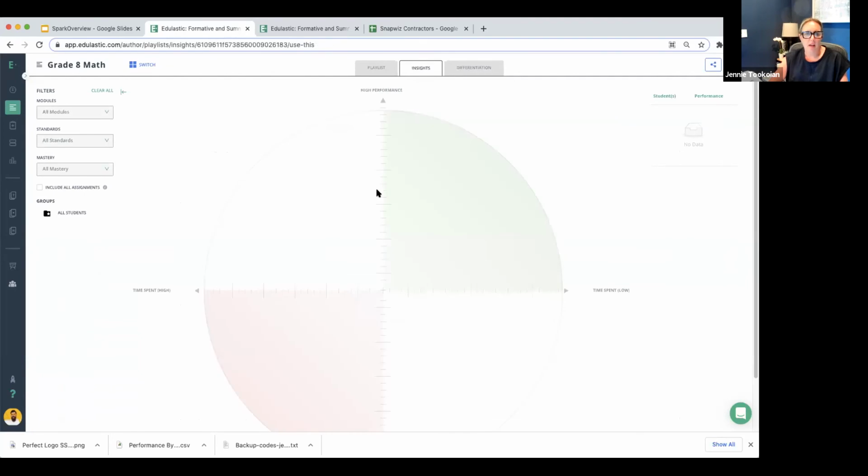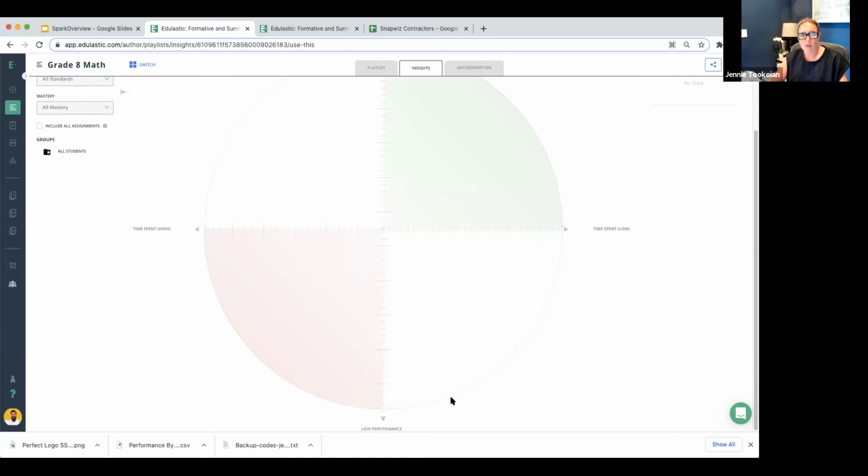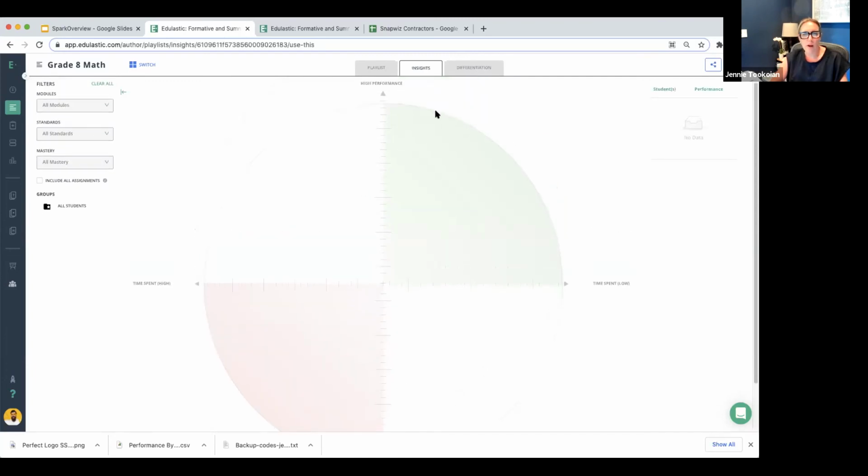The insights on this demo account are not showing up the way that I want them to, but I can explain them. As your students are taking these tests, you will see different buttons. This is like a radar screen, and you will see different points for each one of your students, and you'll be able to tell where they're falling. It gives you a visual between high performance and time spent, and high time spent, low time spent, low performance, and you can get an idea of where your students are falling.